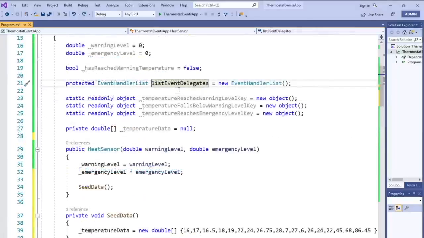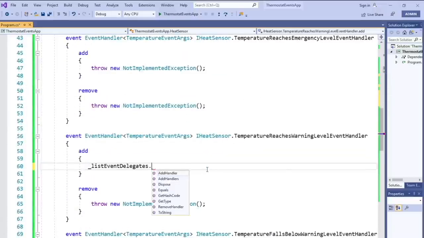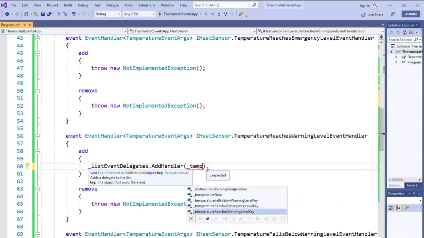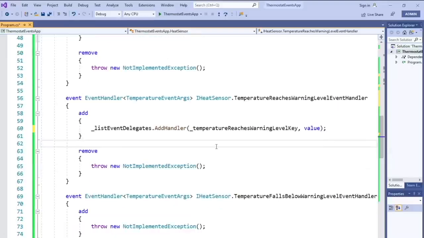Okay, so now let's implement the code for the add and remove accessors for the events that reside in the HeatSensor class. So in the add accessors, all we want to do here is add the appropriate delegate to the EventHandlerList collection, which is done at the point where the client code subscribes to the relevant event. So in the remove accessors, all we want to do is remove the appropriate delegate from the EventHandlerList collection, and this is done at the point where the client code unsubscribes from the relevant event.